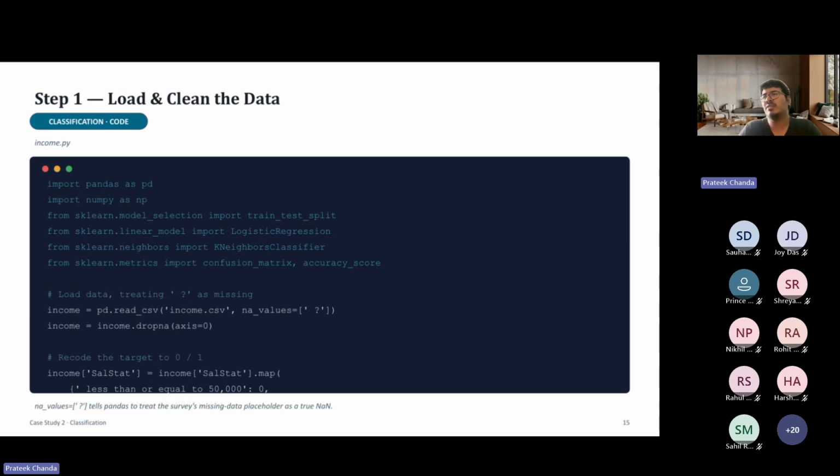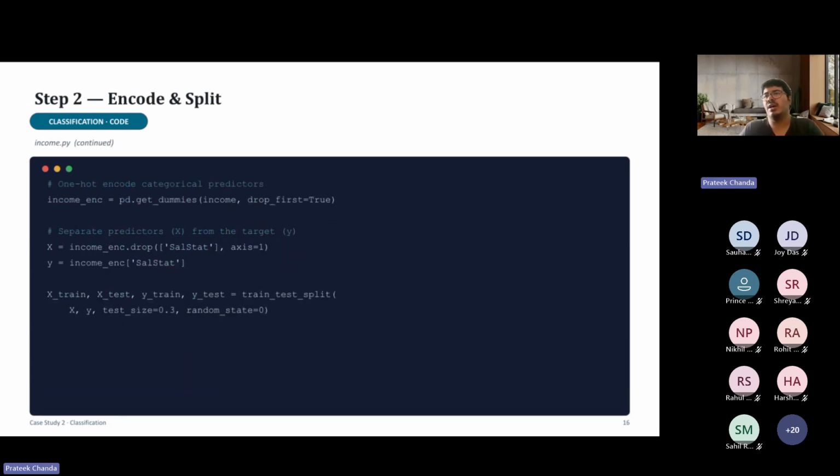So we do the same thing. We again load all the libraries first, and then we clean the data. We load the library, pd.read_csv income.csv, and if there are any NaN values, which are marked with this question mark here, we drop those values along the axis. And then we convert the salary statistic column to a binary target variable. We map whether it's less than or equal to 50,000: if so, it's zero, otherwise it's a one.